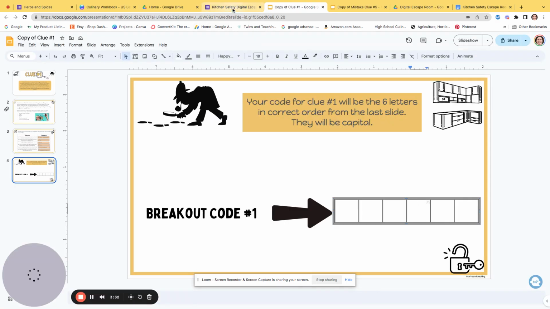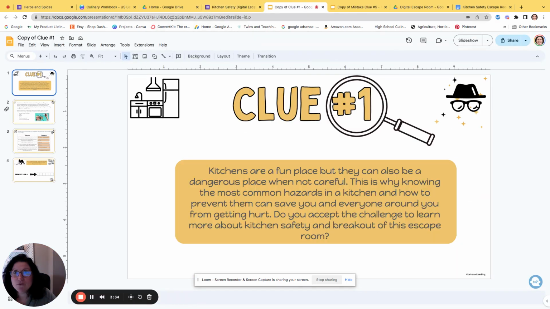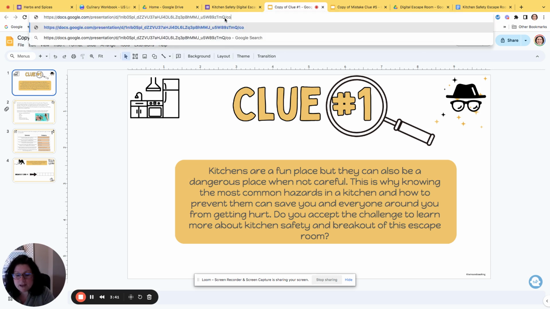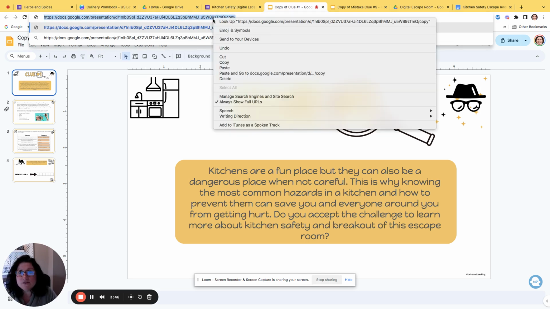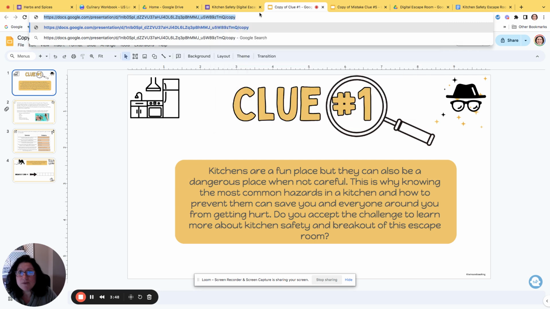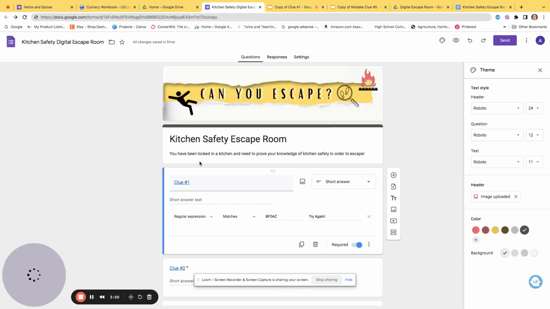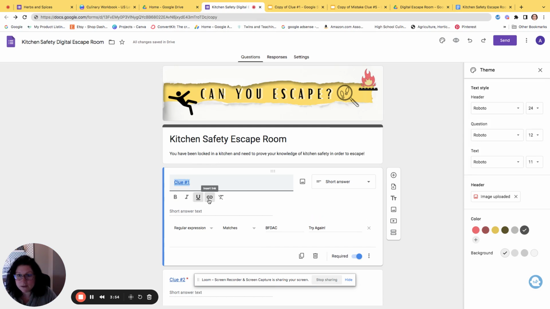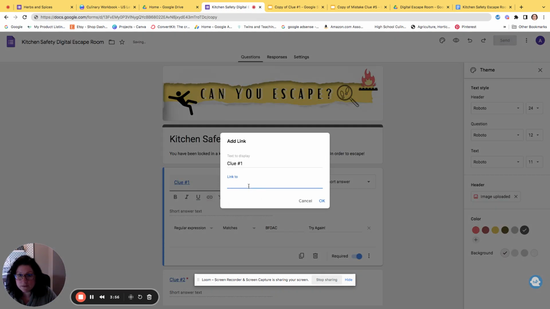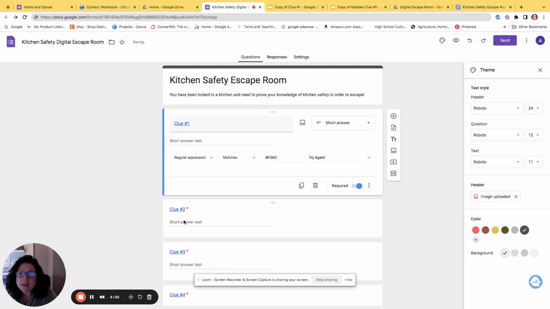So what you want to do on each clue before you hyperlink it to the Google form, at least I like to do this, is force them to make a copy so that nobody is working on the same slideshow. Then you're going to copy the hyperlink or copy the URL. You're going to go back to your Google form and hyperlink it here. Link to this Google slideshow. There we go.